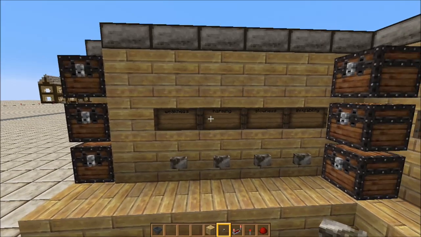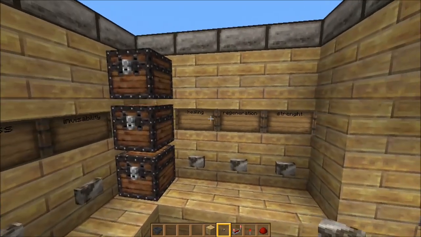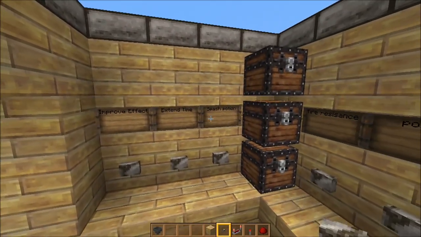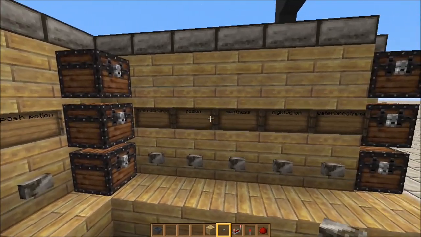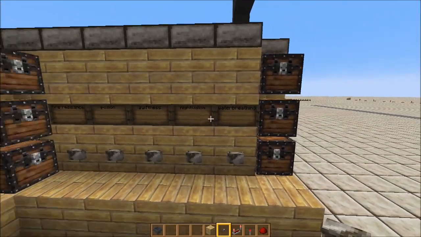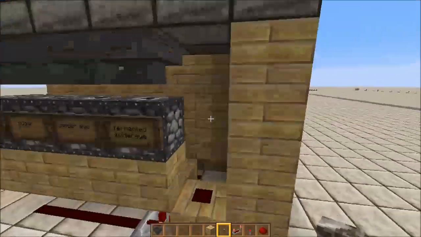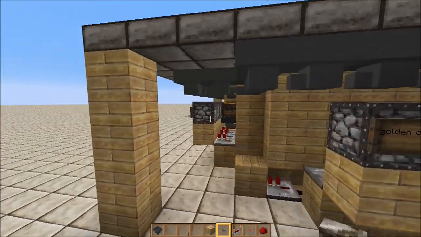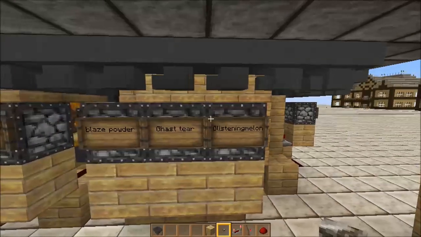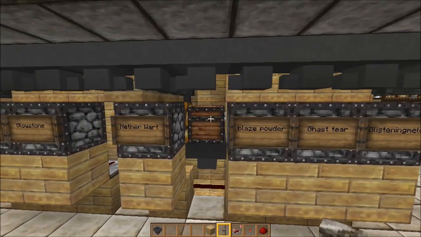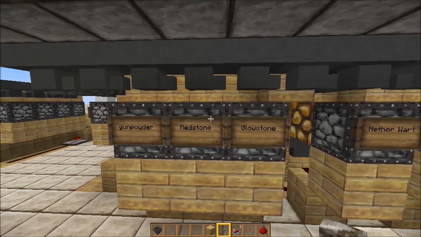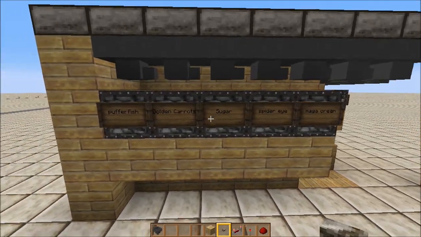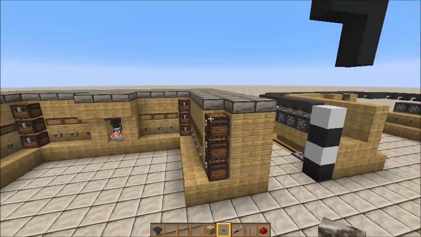And you want to put weakness, harming, slowness, and invisibility, healing, regeneration, strength, improved effect, extend time, splash potion, fire resistance, poison, swiftness, night vision, water breathing. Just like that. If we come around the back, fermented spider eye has to be in this one. Spider eye, sugar, and carrots. And then back here, glistening melon, ghast tear, blaze powder, netherwart, glowstone, redstone, gunpowder, and magma cream, spider eye, sugar, carrot, and pufferfish. And those will all add up to the sign.